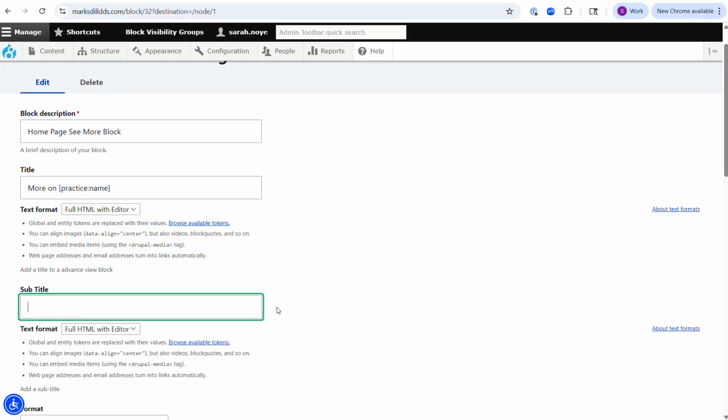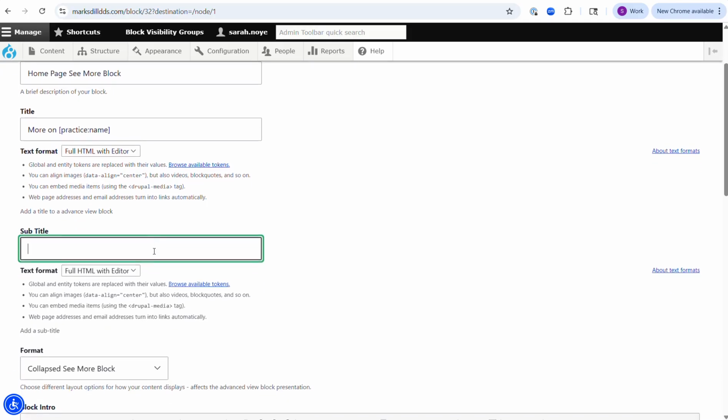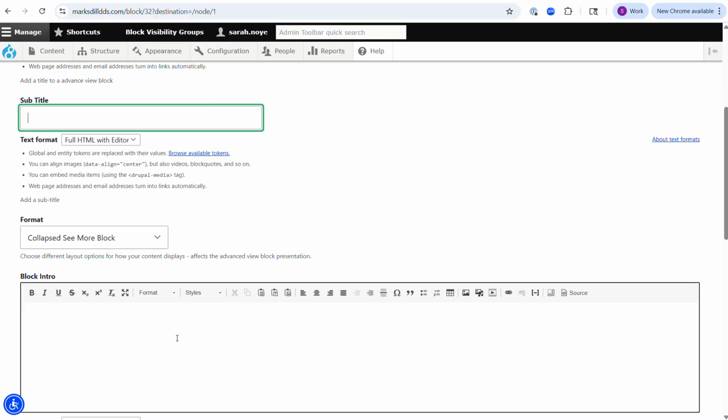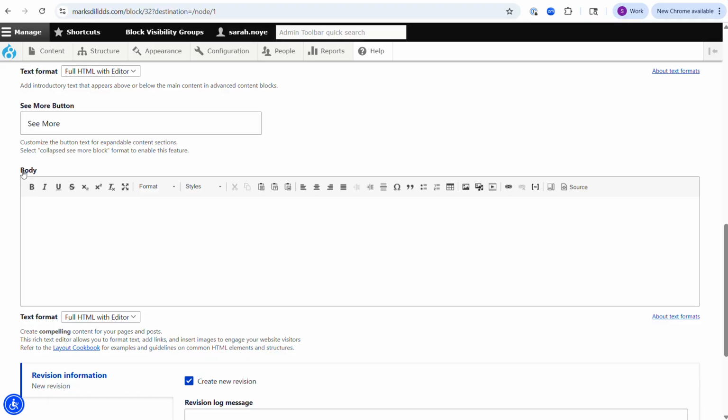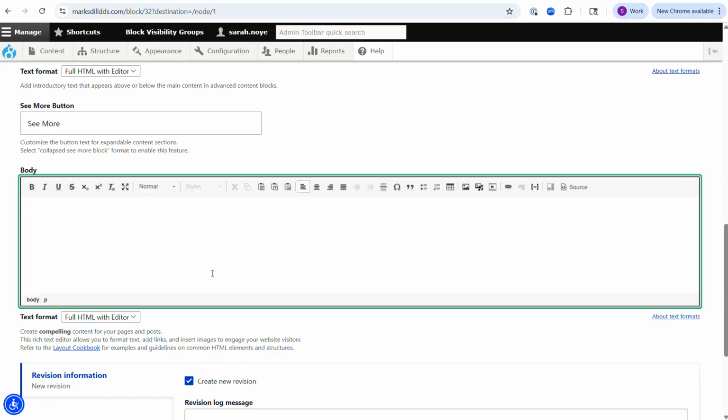We have a subtitle box here where you can drop in the city and state if you'd like. And then if you scroll down, you're going to see this body box. So body, and in here you will drop your content, your images, videos, whatever you'd like to add to this box. Same rules apply for any other page on the website.